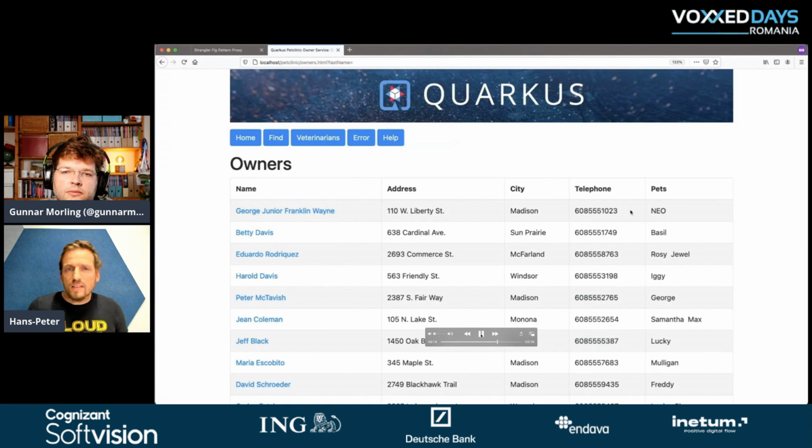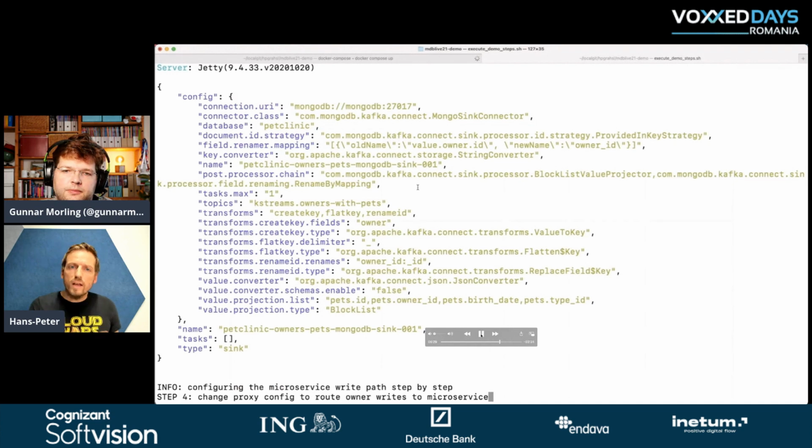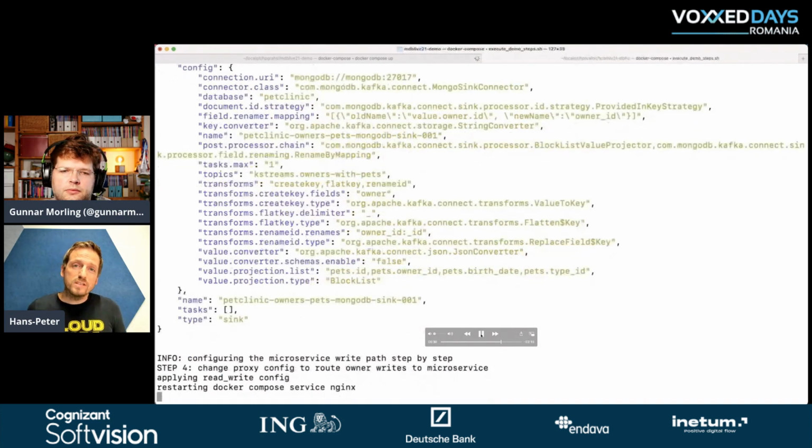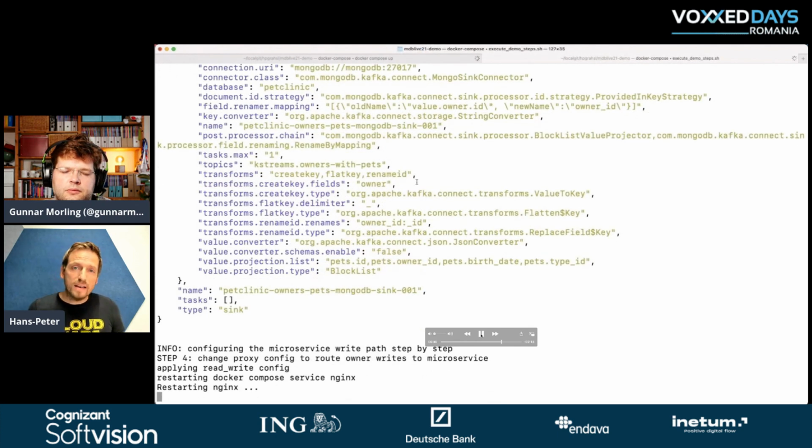Now, taking this one step further, we can also say we want to support the write path on the microservice side here. And for that to work, we would first need to go back and reconfigure the proxy so that it will present us with an edit form that is then served from the microservice. So we will change this proxy configuration, and once the proxy is up and running again, it will reroute those requests to the microservice.